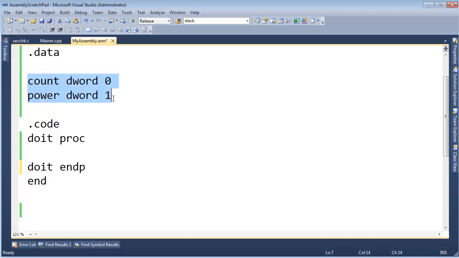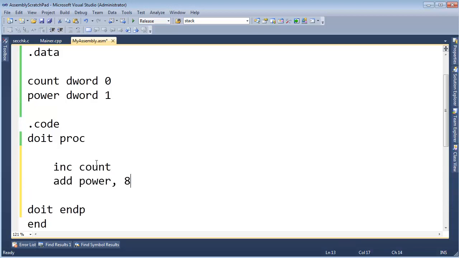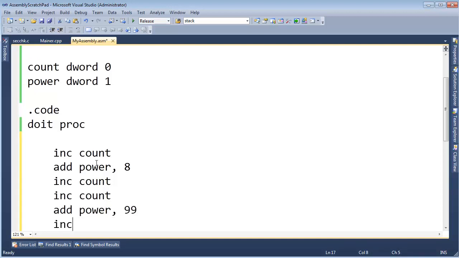First of all, notice I left our static data, and the reason why I call it static is it will exist and always be there for the duration of the program. Thus static. Always there. It's not dynamic. It doesn't come and go and change. We've seen examples where I can say inc count and add power value 8, and let's increment count again, and again, 99 inc. I can even inc power.